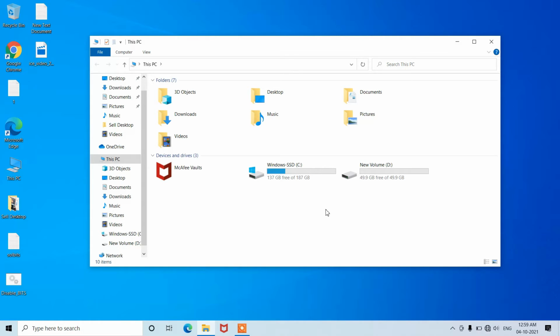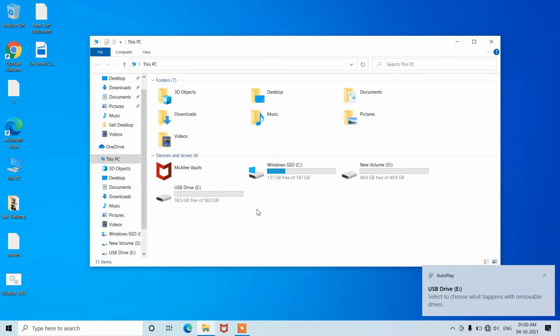That will work. Now what we have to do is just insert the pen drive or the external hard drive. In my case, I have to create a system image backup of C drive only, and it is of 50 GB size, so it has 50 GB of data. So I'll use the pen drive and I'm going to insert it now. It is a 64 GB pen drive.